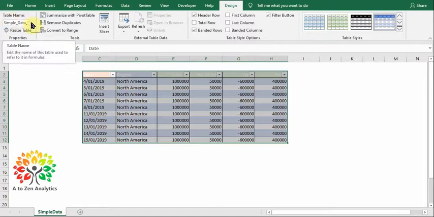Renaming your table is a good habit to get into, especially if you have a workbook with a large number of tables. Table names can't have spaces in them, so it is a common workaround to use underscores instead, as they do not affect the readability.